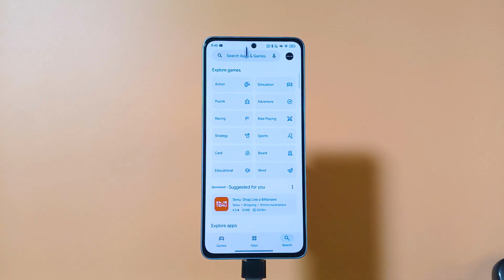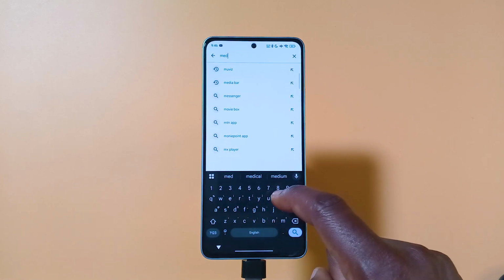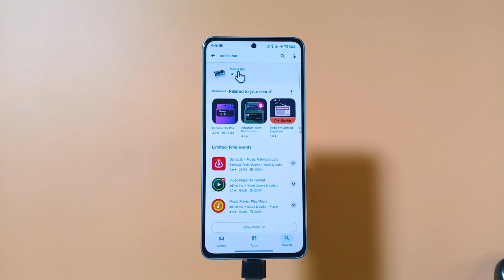So you need to head over to the Play Store, but I'll leave a link in the description so that you can get the app if you want. But if you head over to the Play Store, you can come down here to the search icon, tap it, and then you search for Media Bar. So this is the app up here, Media Bar.